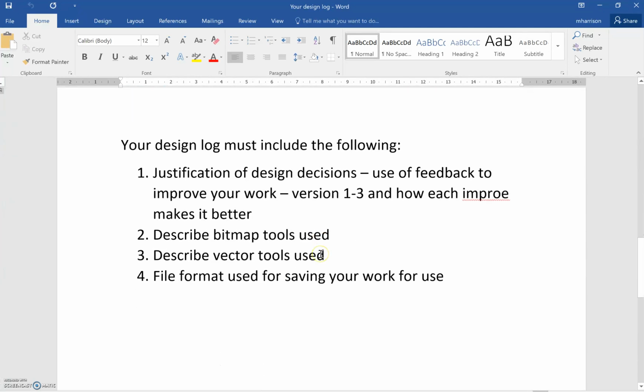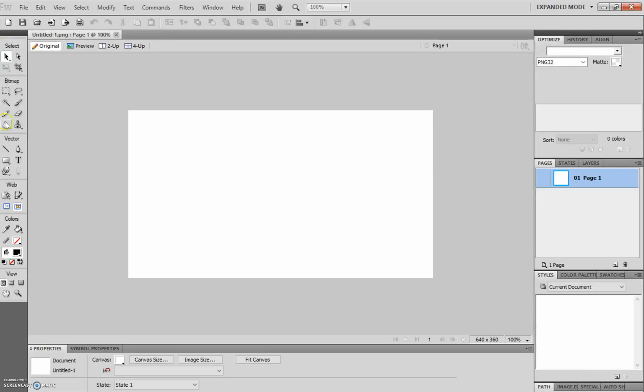So in this video, we're going to talk about these things here. So justification of design decisions, describe bitmap tools used, describe vector tools used, and file formats for saving work. When we look at some software like this, this is Fireworks. See this section here, we've got bitmap tools and vector tools. Now, you would have used all of these, and if you haven't, you need to start using them.